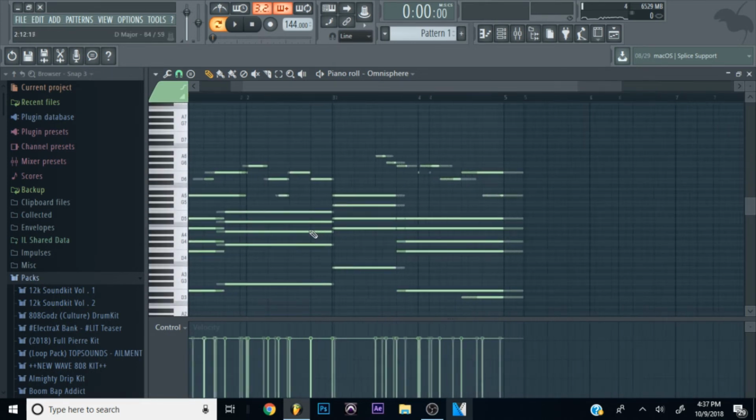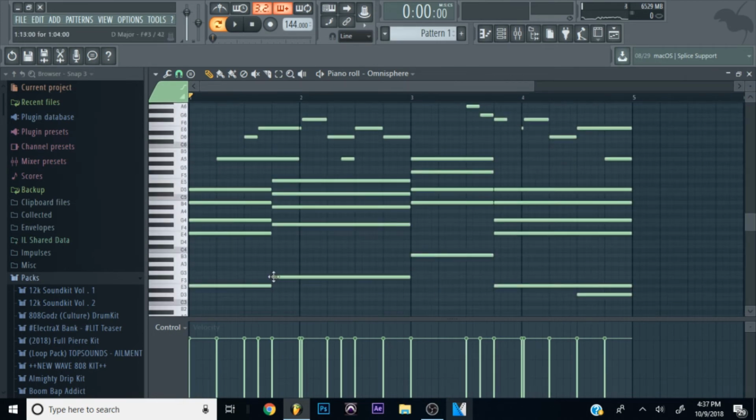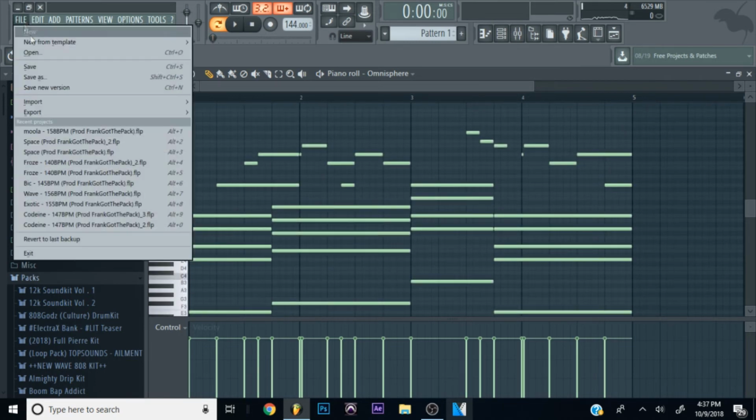Now, basically from here, what I would do is I'm gonna layer these. So maybe one thing I'll take just the chords and the bottom notes. Maybe one I'll take just the top. But I'll do that real quick for you guys. So I'm just gonna save this really quick.